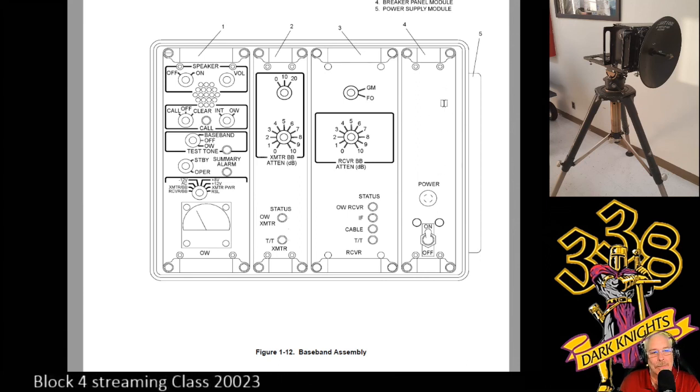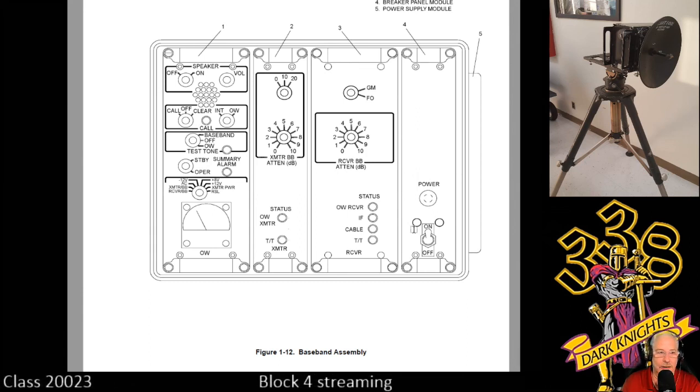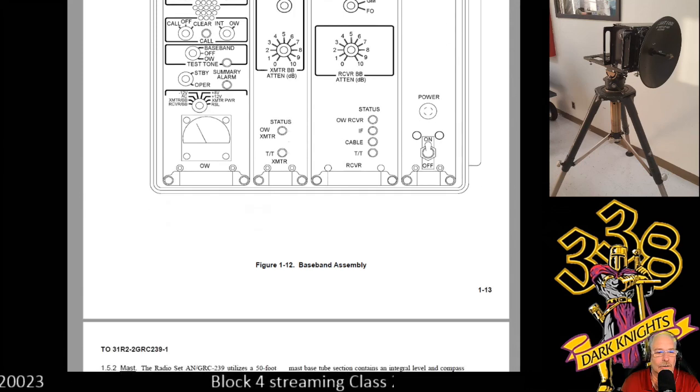Anyway, this power assembly has 2 LRUs. It actually has the breaker panel, which is right here, and back behind it is the power supply. It gives us our DC voltages to the rest of the radio. So there's 2 in this one and 3 in the other one.